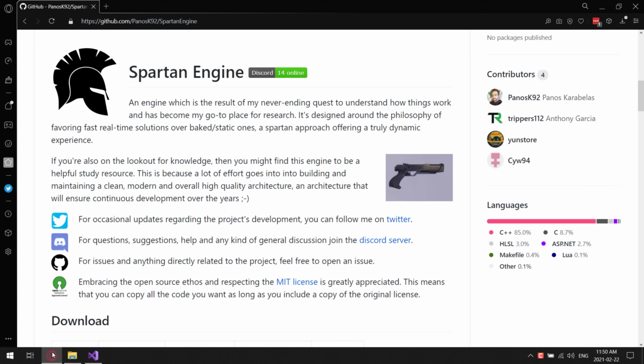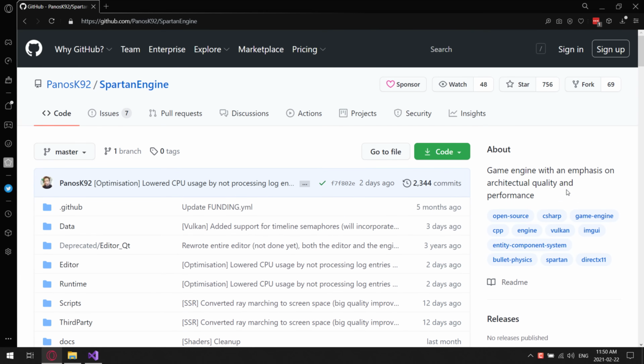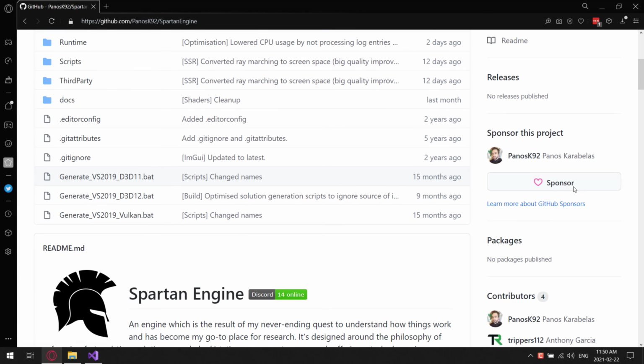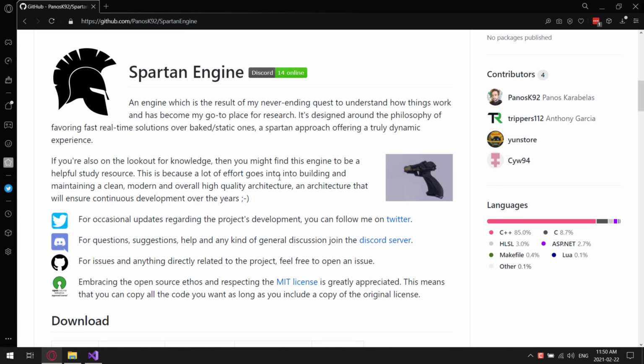So here we are now at the GitHub page for it. There's no license listed over here. I don't understand the inconsistency of GitHub's presentation, but you see down here, it is MIT licensed. The MIT license is very flexible in what it allows you to do. You can make your own game engine from this one.